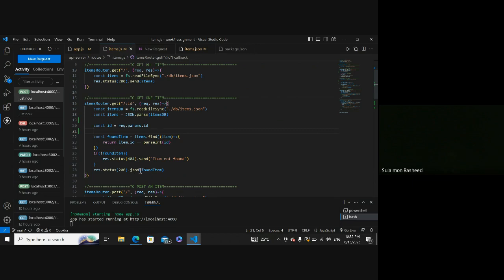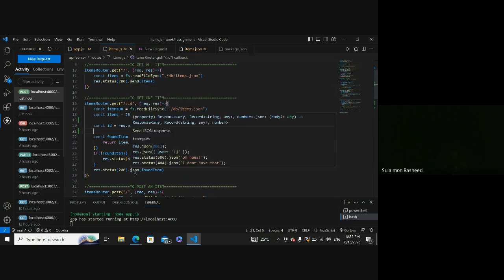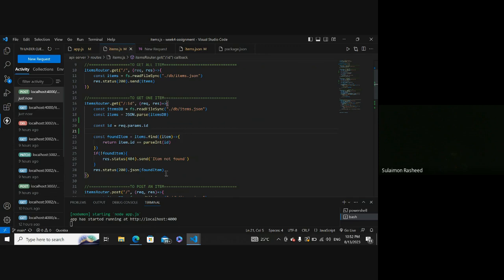Now look at the JSON, we are using it now. Remember, we use send here. We are now using JSON here. Why? Anybody to answer that? Why are we using JSON here and we use send here?